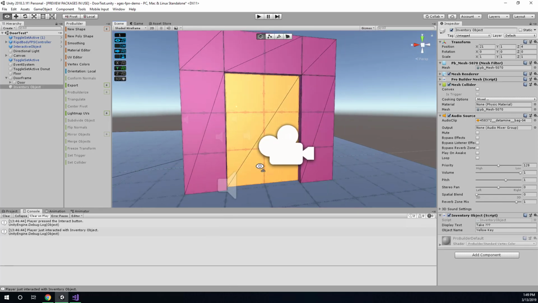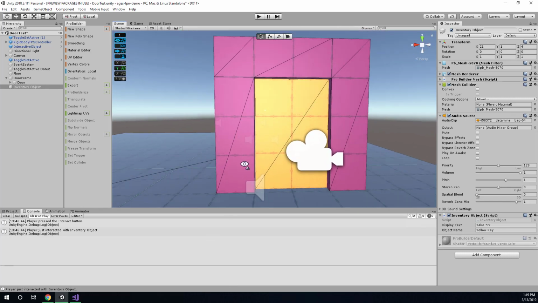So I think that adding the key functionality to the door is going to be enough stuff that we can stop this video here and cover that in the next one. So that's what we'll do next.